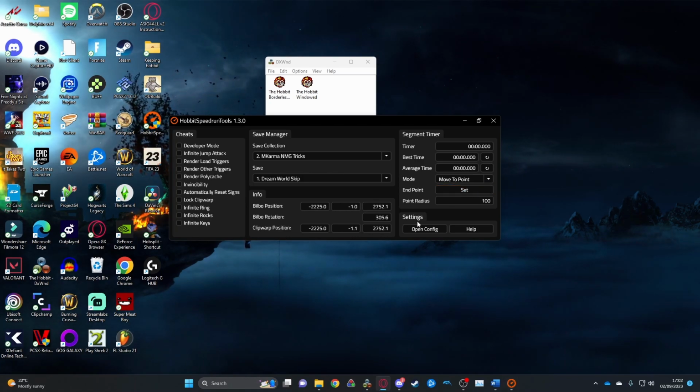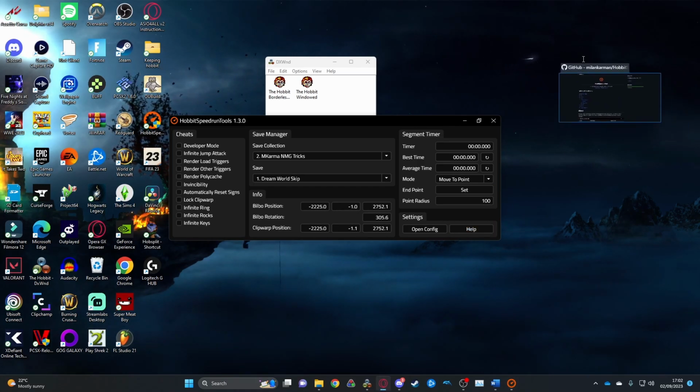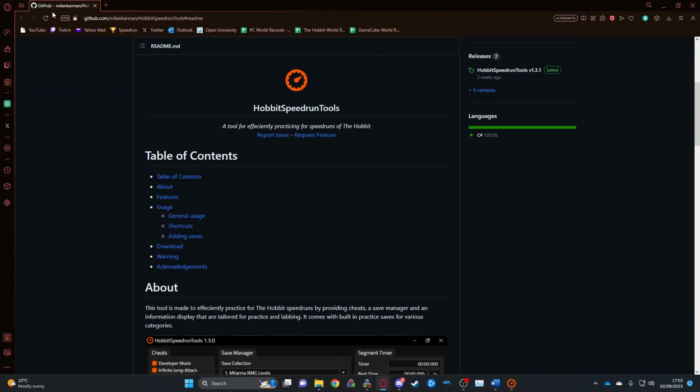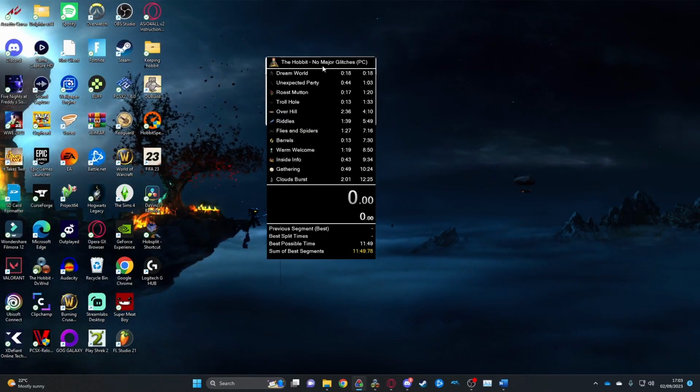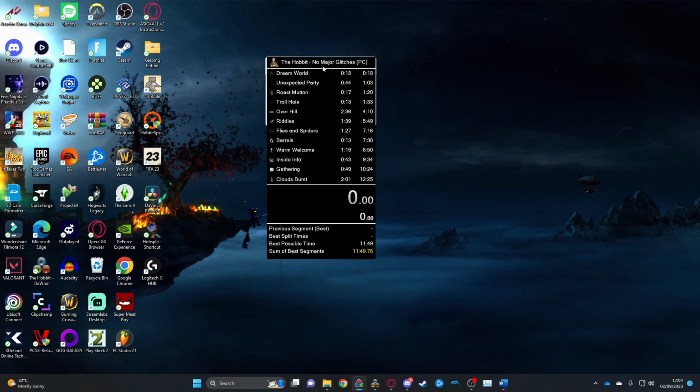Now at the bottom we have settings. You won't really need to mess with the settings, other than if you need help with something. Then you can click Help, and you'll get linked straight to the GitHub of MKarma. So, now that you know how to use Hobbit speedrun tools, or HST as we call it, we'll be using LiveSplit. Now, there'll be a link on where to download LiveSplit down in the description. Again, we'll be acting as if it's already downloaded now.